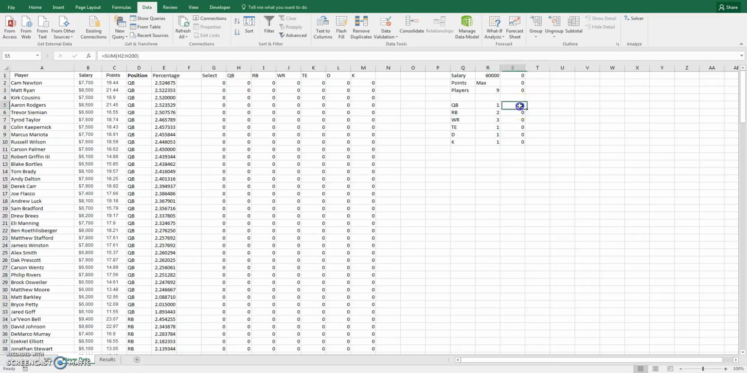I made a formula for each of them too. We want Solver to select 1 QB, so I did the sum of all the QB column right here, and there should only be 1. So Solver is only going to do this cell equals to 1, and so on. So this running back, the sum could only equal 2. The wide receiver, the sum could only equal 3. Tight end, defense, and kickers, the sum could only equal 1.